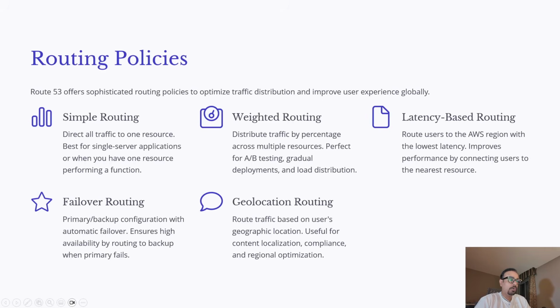Now, the failover routing. Failover routing provides high availability by routing traffic to a backup resource when the primary one fails. Route 53 health checks make it possible to keep performing health checks to see if the resources are up or not. If not, then the failover routing will happen.